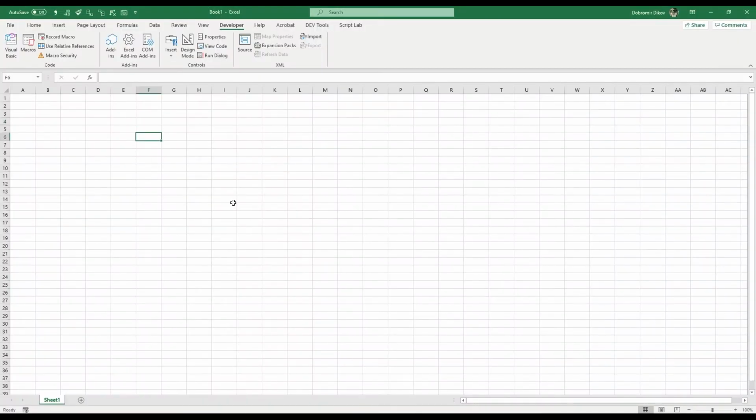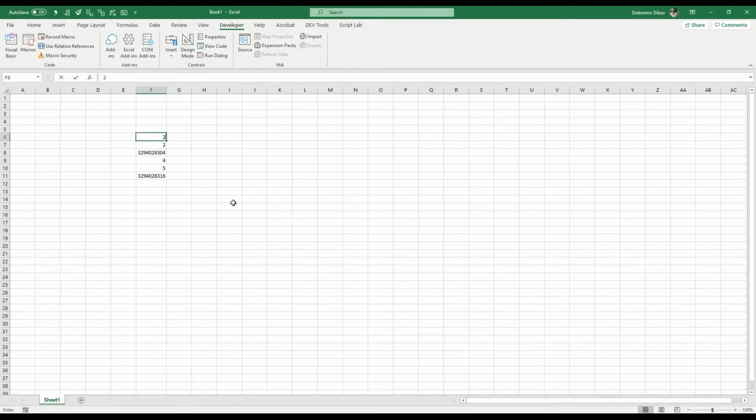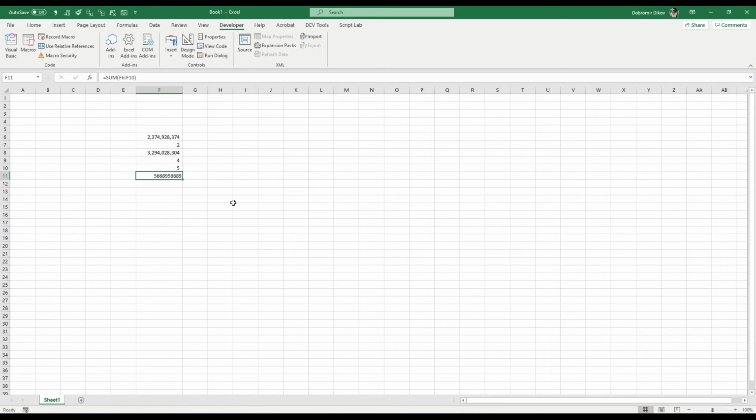Go back to Excel, and I want to have, let's say 1, 2, 3, 4, 5. And then I want a sum here, but this is gonna be like a big number. And this is also going to be a big number, just to make sure that everything works.